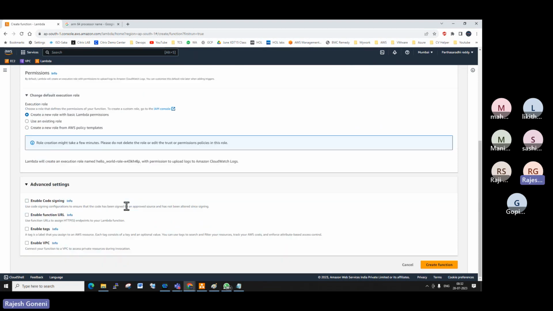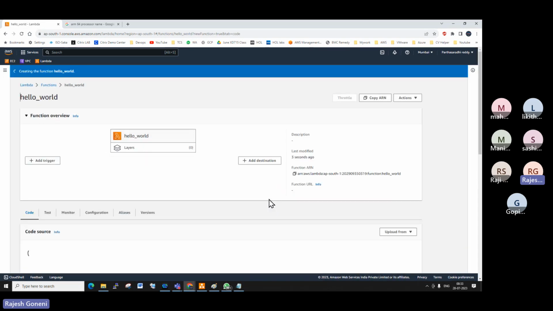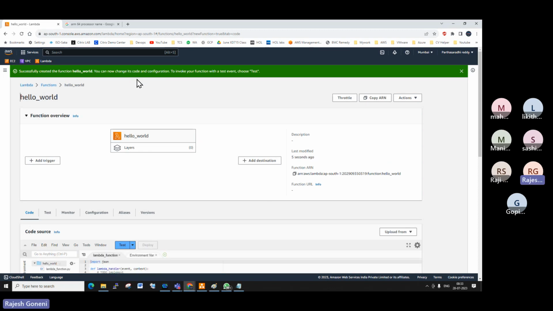If you go to the advanced settings, you can choose these permissions if you require them or not. It's not mandatory. Then after that, you can click create function. The function is ready here, which means the backend environment gets created. I told you, 1,000 requests at a time we can handle. So the Hello World program was created here.